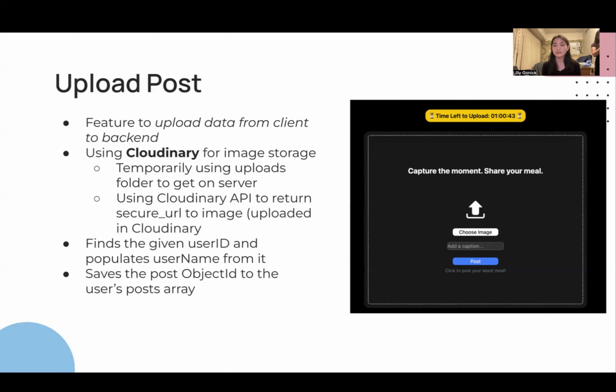For the post, as you can see, it takes in the image and caption, and you can post it. The way this happens is for our create post endpoint, we take the given user ID and populate the username from it, and we take the file, caption, and use whatever now is for the date, and it saves the post object ID to the user's posts array.